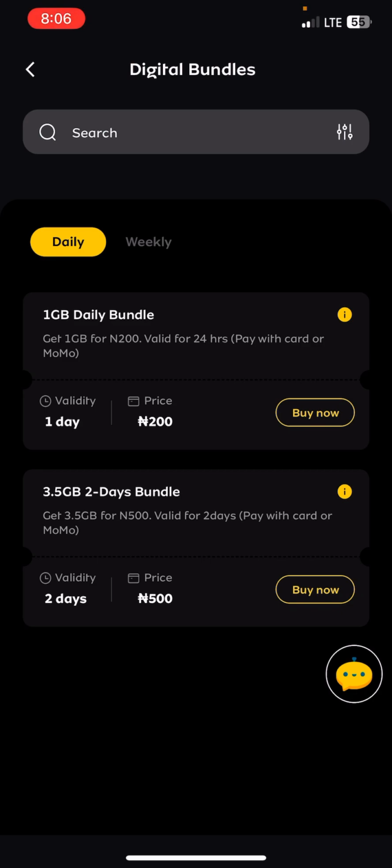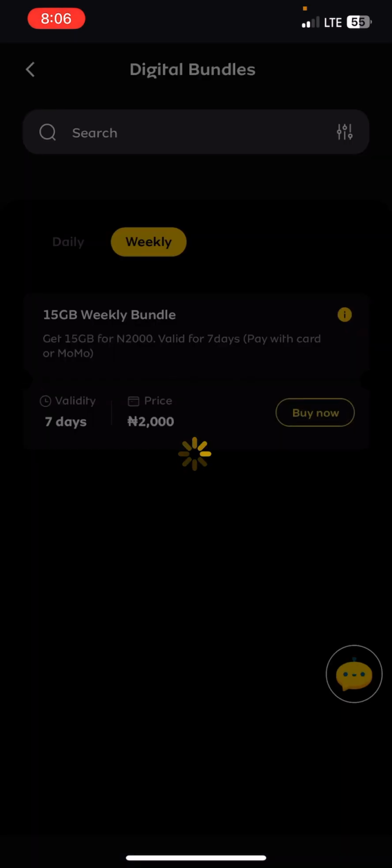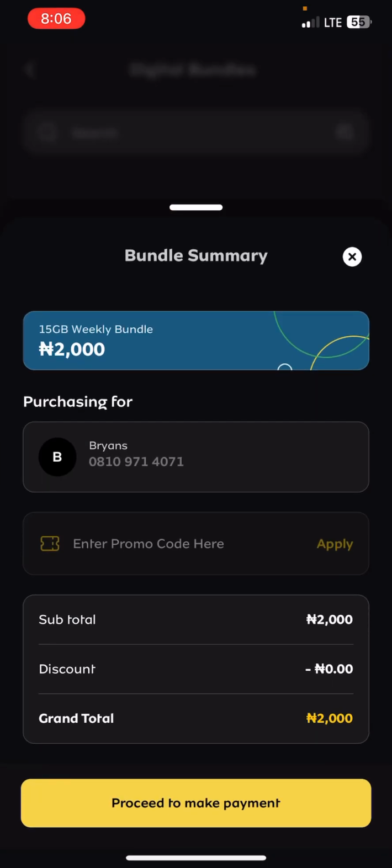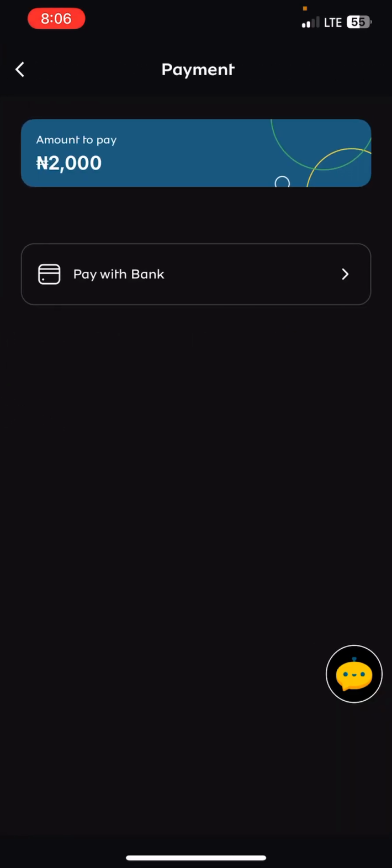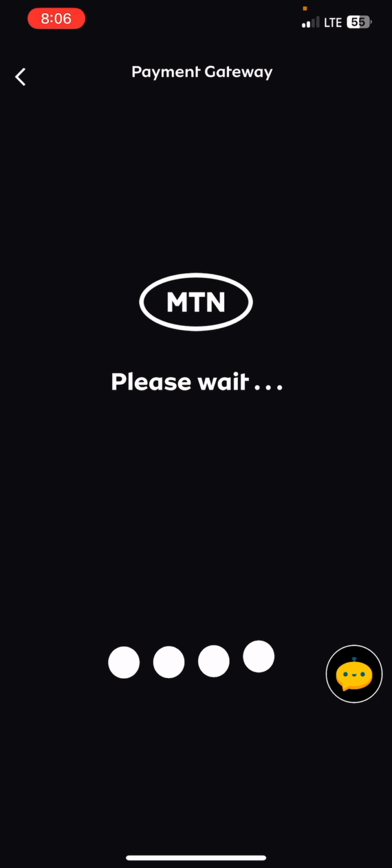But we do not want to do daily bundles. We want to go to weekly here. Now weekly, I have 15 gig weekly bundle, which is at 2,000 naira, and this is the particular bundle we are talking about. Now we've gotten here. What next? So you click on buy now, then you click on proceed to make payment, then you tap on pay with bank, then you wait for it to load.